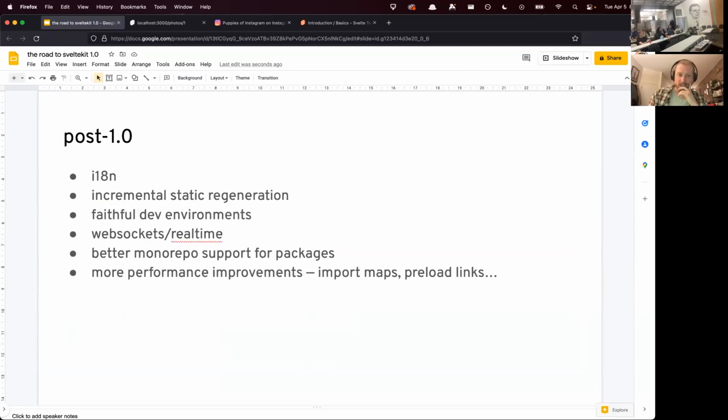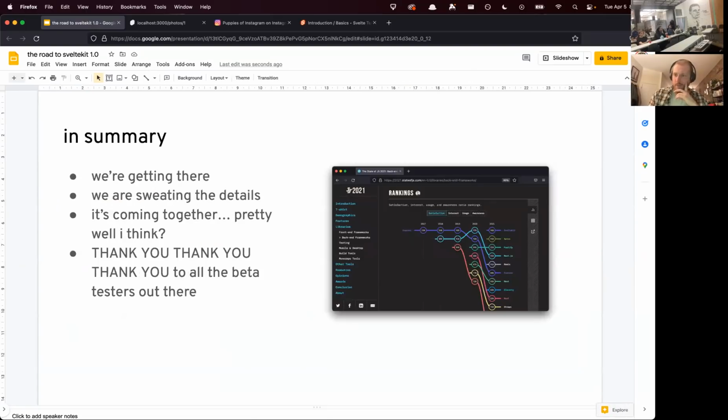Okay, so that is the roadmap. I've been waffling for a long time, so I'm just going to wrap up quickly. We are getting there. I know we've been talking about SvelteKit for what seems like forever, but we're close. We're going to be able to have a stable release, I think, not too far away, although I'm not ready to put a more concrete date on that.